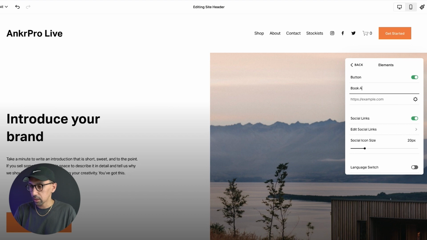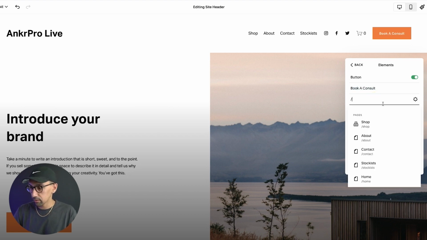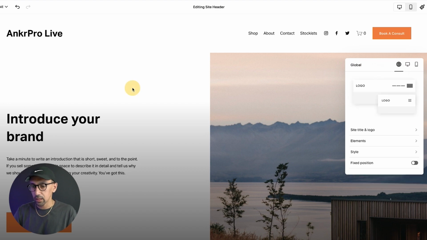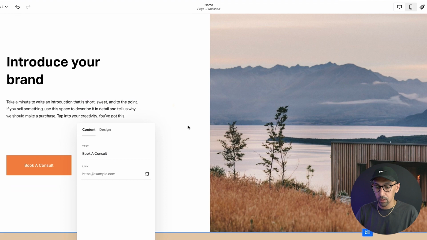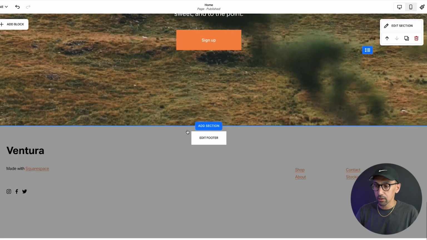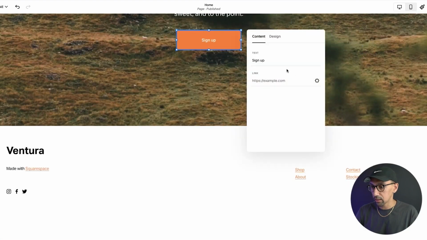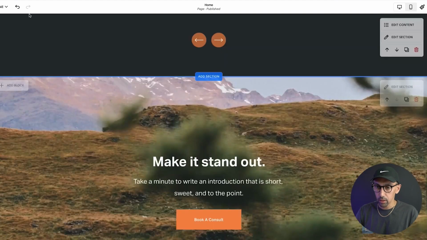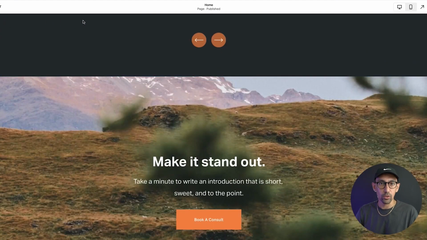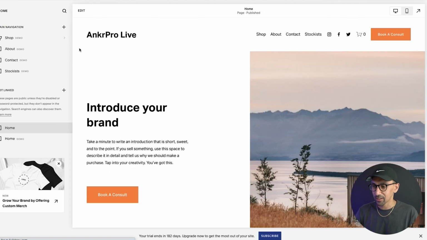So if it's book consult, let's just do that, and then I'll just do / for now. I would actually put that link there, but that'd be good to go. That's what this button would say here. So it'd say book a consult, and that's what the button would say across the whole site. This button here as well would say book a consult. Perfect, we're good to go. Just design the homepage just like that, literally just like that.